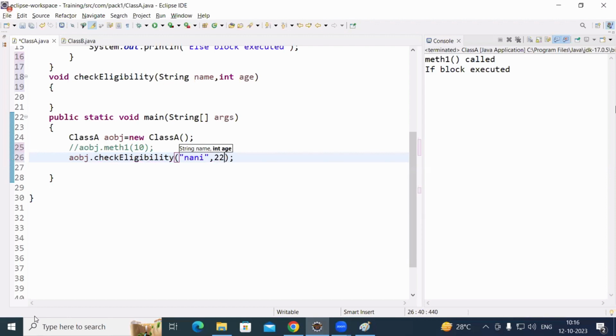Now I want you to check whether he is eligible to vote or not. In that void checkEligibility, I want you to write code to check whether he is eligible to vote or not. If he is eligible to vote, you need to print, Nani, you are eligible to vote. If he is not eligible, you need to print, Nani, you are not eligible to vote. You will be eligible to vote after, for example, my age is 15. How many years until I'll be eligible to vote? 3 years. You need to mention that.